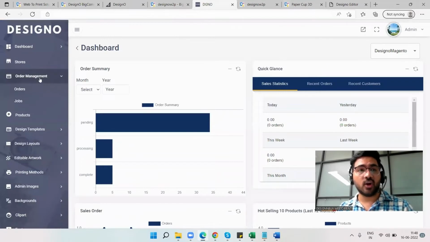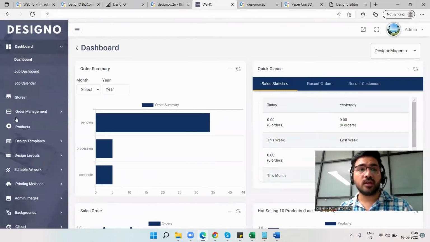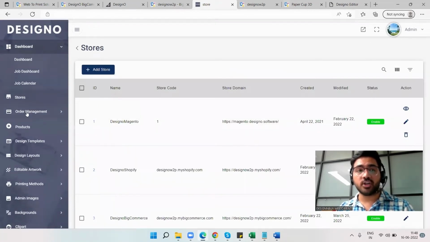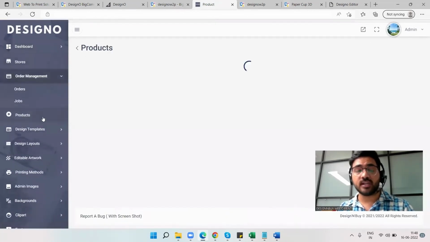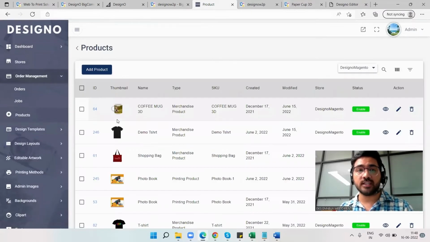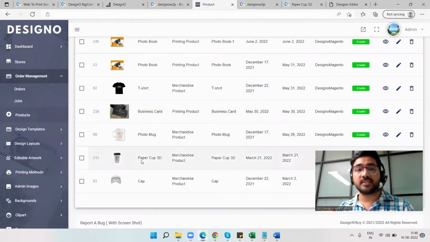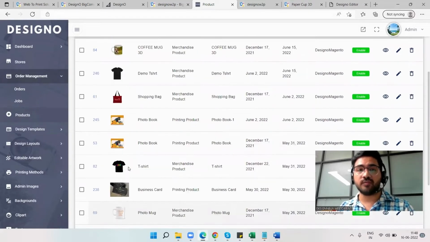And here I get an option to see the dashboard, the stores which I can map with the Designer plugin, the order management, and I can also start adding the products which are already there on my website so that the customer can have the personalized experience for all of these products.